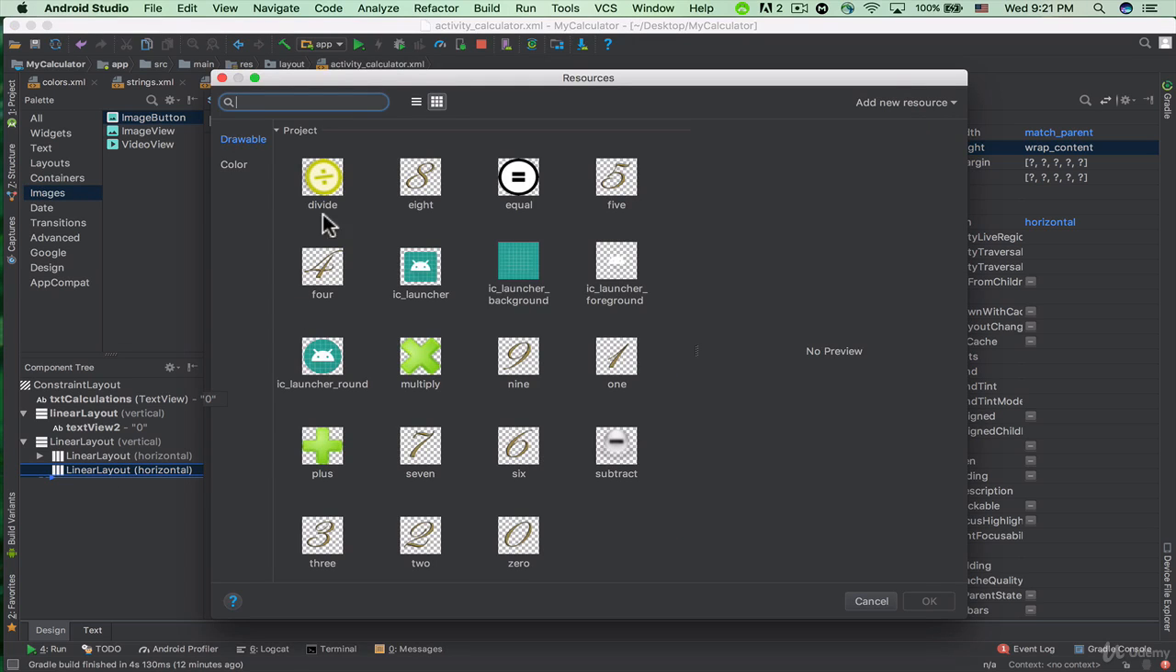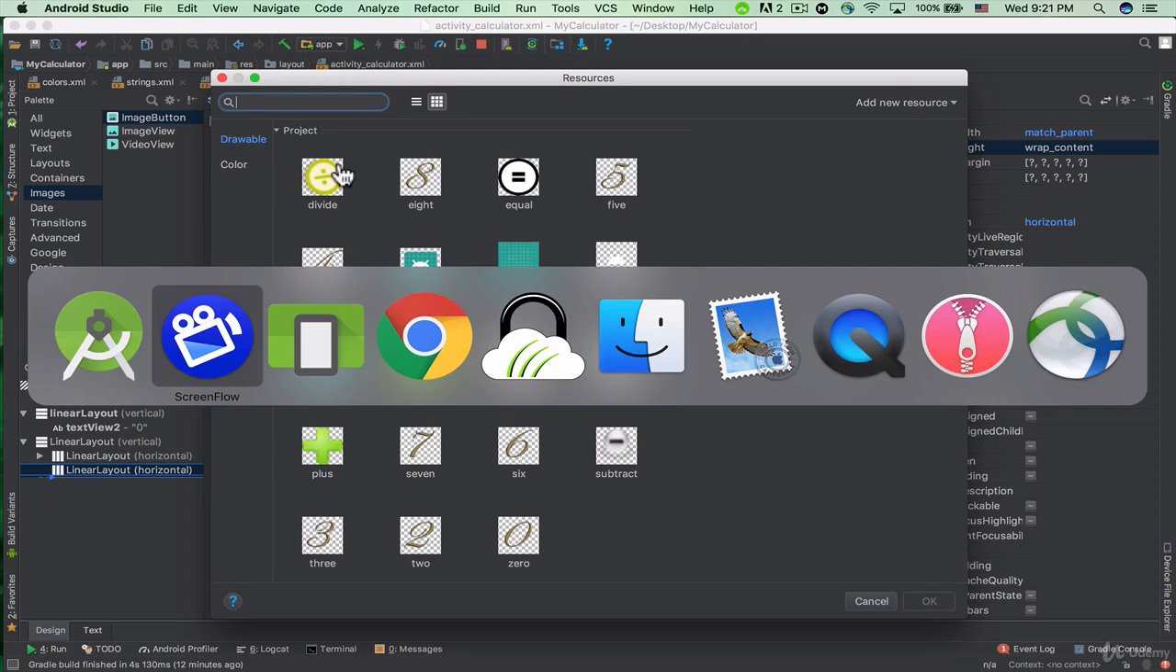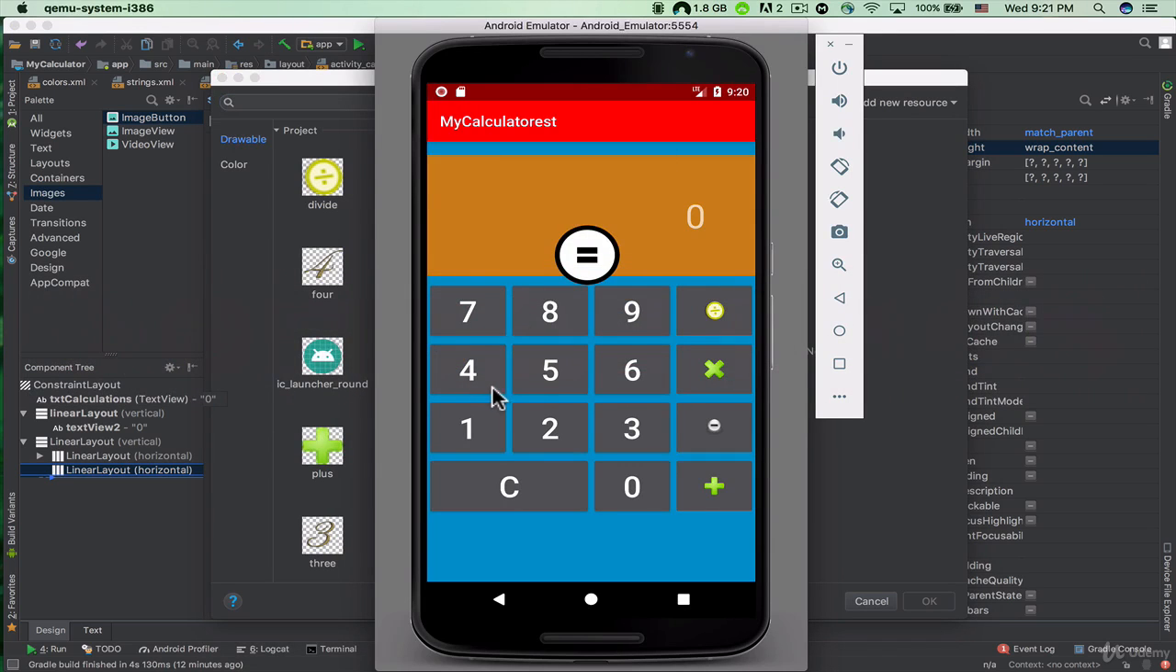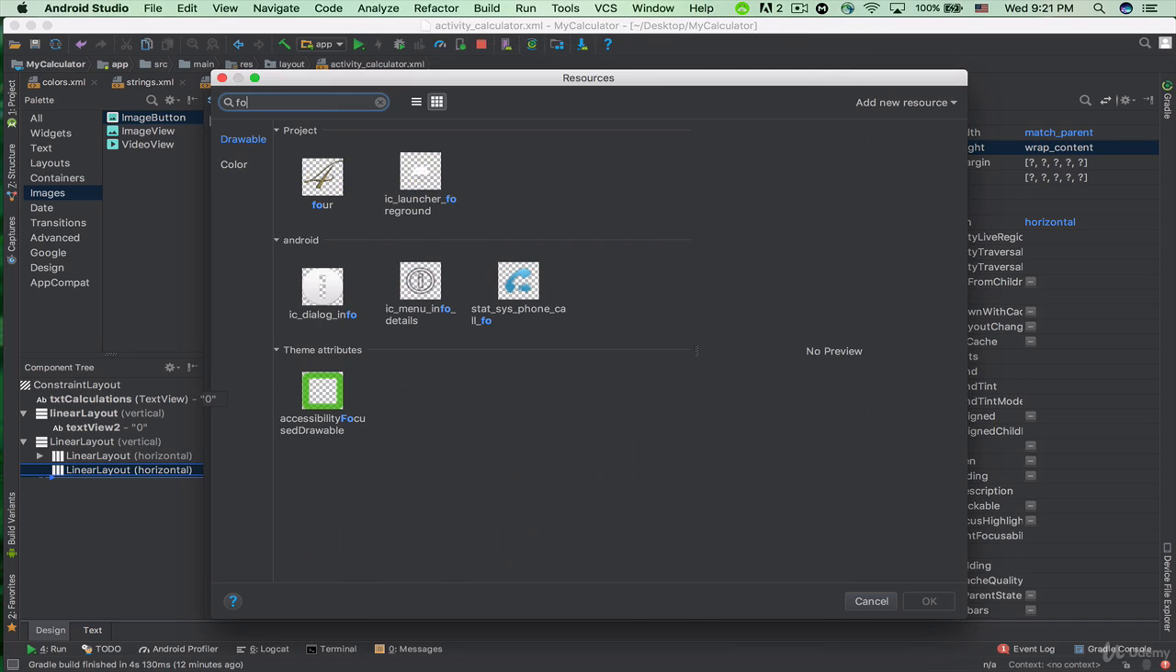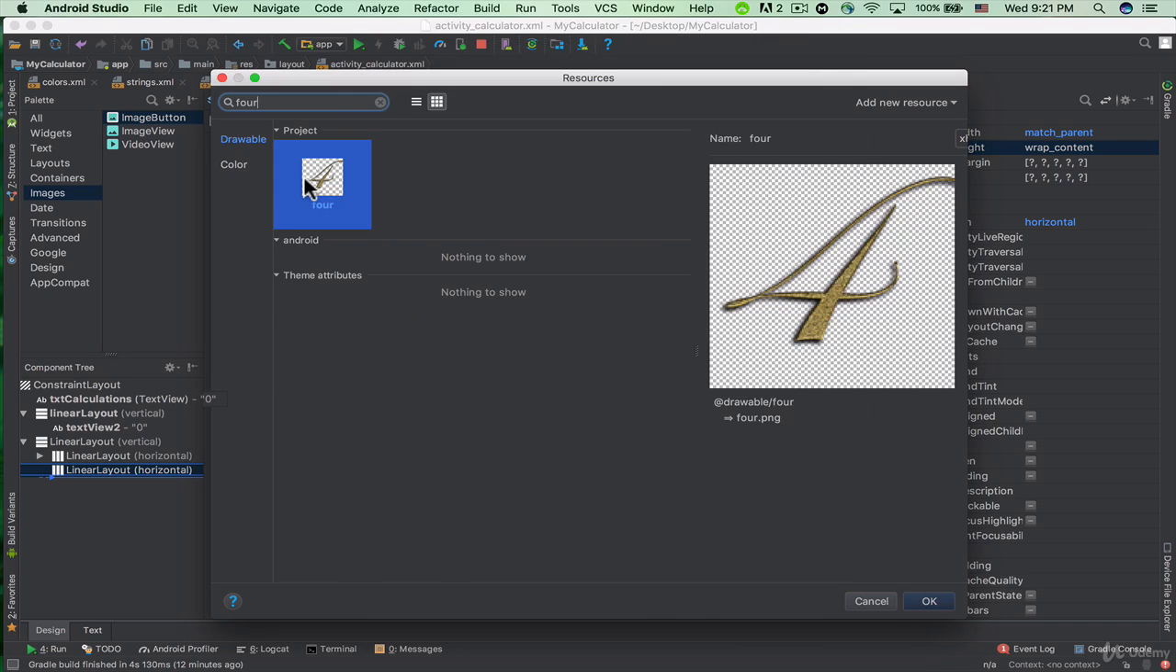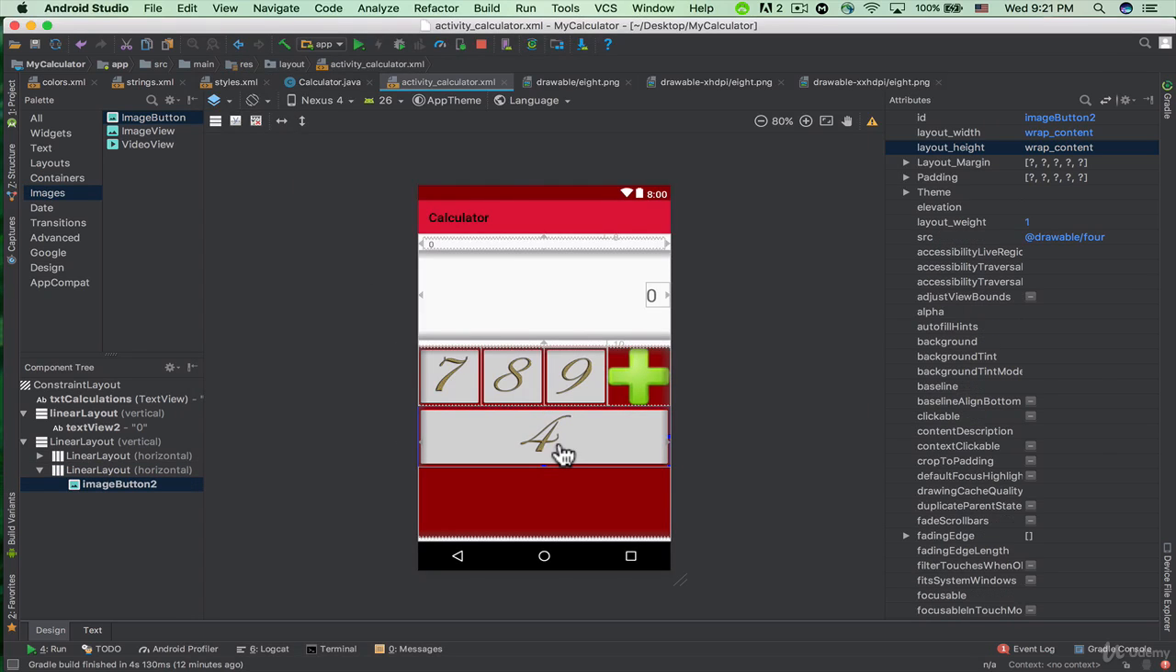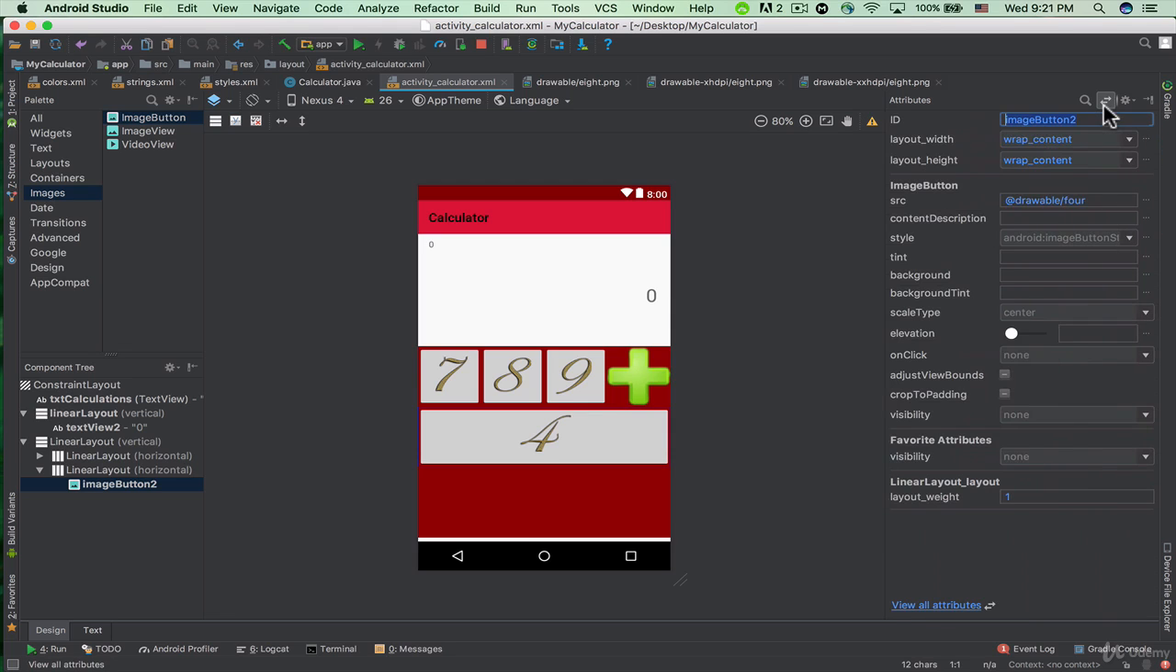So here we need to, let me show you the emulator. So we need to add number 4, 5, 6, and an operator here. So here we need to search for the number 4. So just double click on it in order to select it. And here, just select this image button, and you can see the layout width is wrap content and the layout height is wrap content. So let me click on this icon in order to see less attributes here.